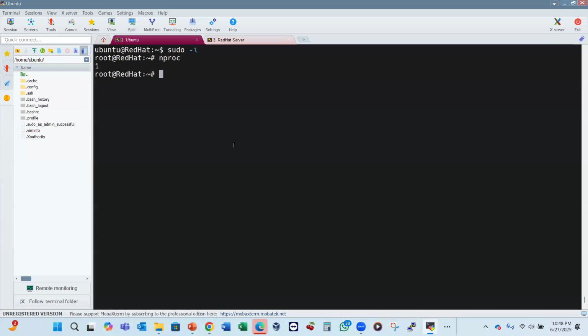Now, if we want to check on the memory, I haven't run the command in a long time. We're going to run the command called free -m. Free -m will give you the memory information in megabytes.